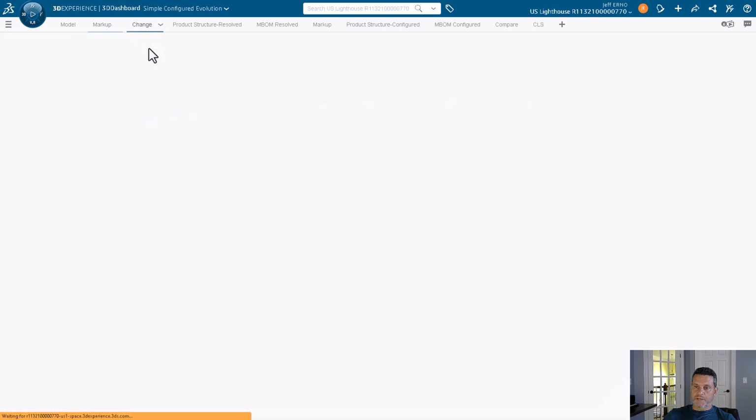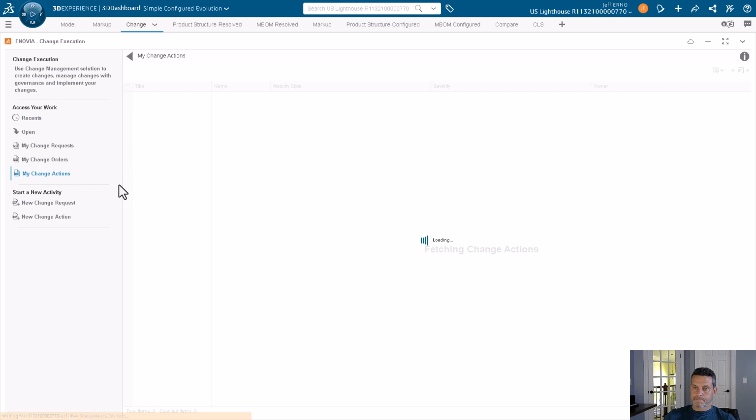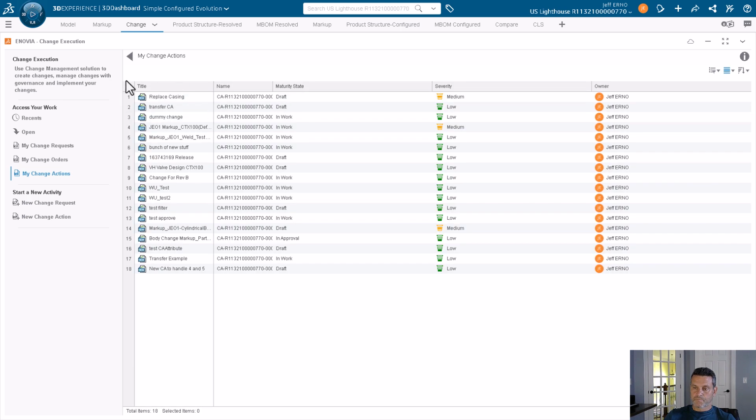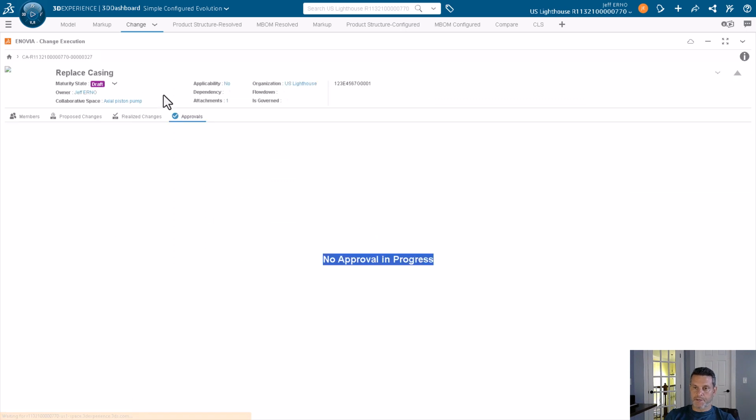And now if I go to my change tab, where I've got my change execution widget parked already, I can then see what my change actions are. And it's going to show me the one that I just created because it had done that. So there's my replace casing draft change action. And just simply by clicking on it, all within the web browser, I can bring up the change action.